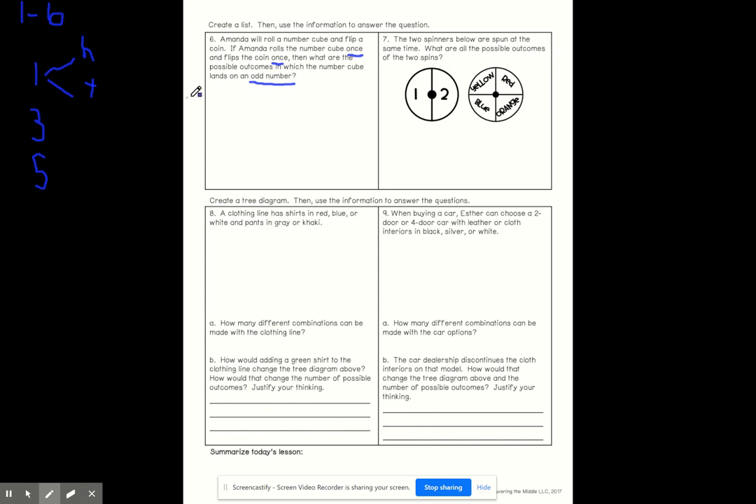So how could you list this? And this is my tree diagram. And remember, they want us to list it. So I'm going to show you. You could do 1, comma, H. So she could roll 1 and hit heads. She could roll 1 and hit tails. So this is the listing way.